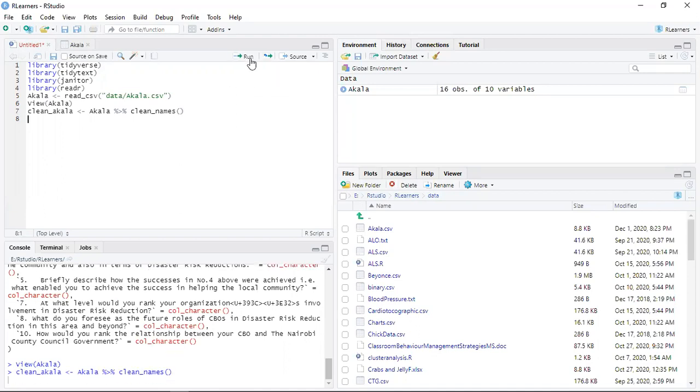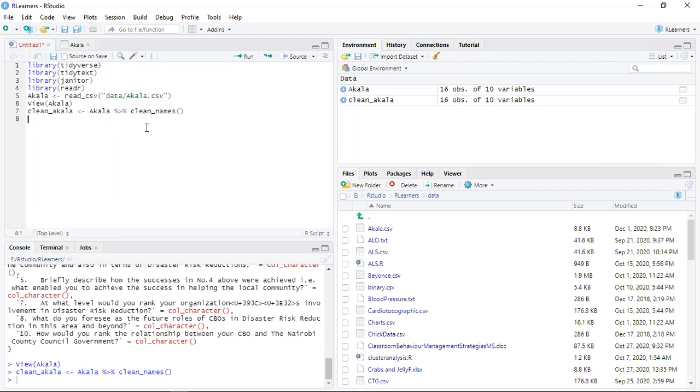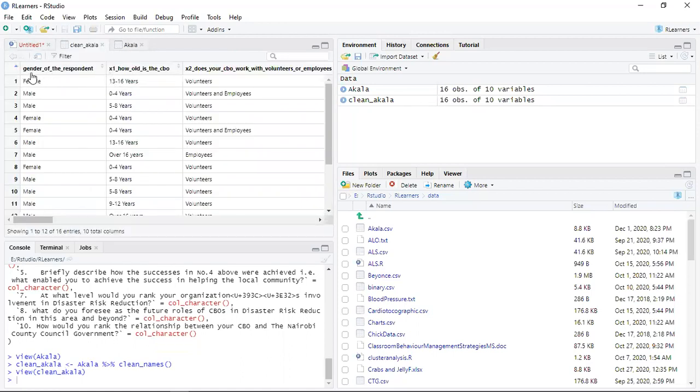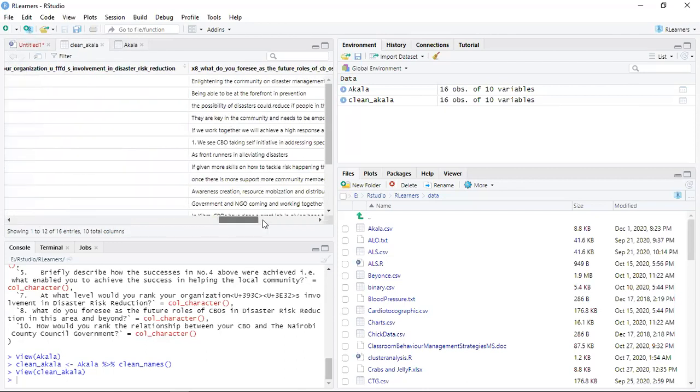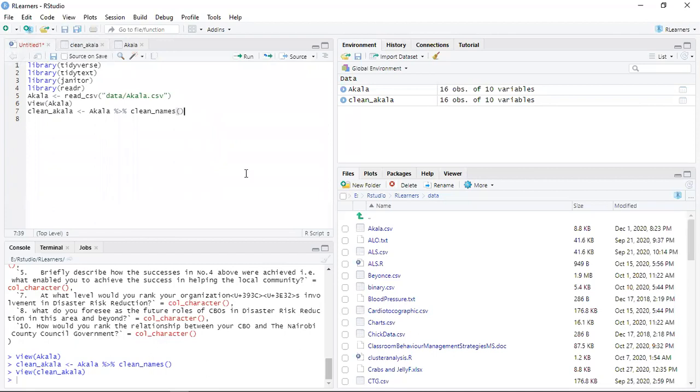Let's run that. Once we run that, what happens? It's called akala_clean. Now, what it has done is it has separated each of the words with an underscore, and it has converted all the letters from uppercase to lowercase, because we want to clean the headers first.